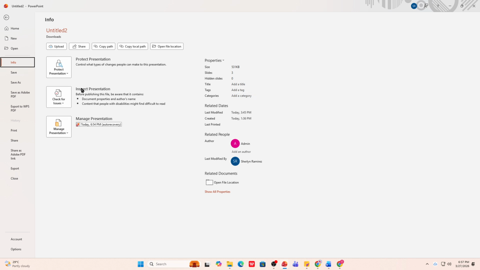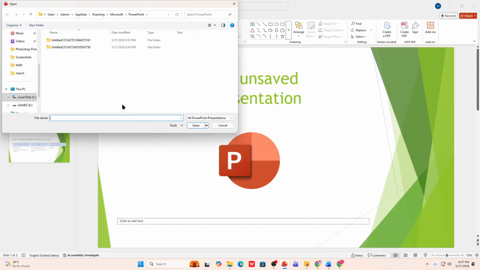Click it to open a small drop-down menu with recovery tools. From that menu, select Recover Unsaved Presentations. PowerPoint will open a folder that contains auto-saved versions of files you were working on but didn't manually save. This list can be a lifesaver after a crash or an accidental close.